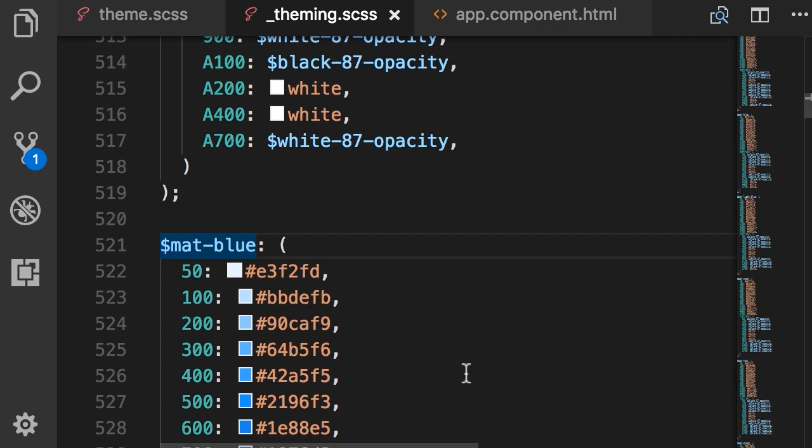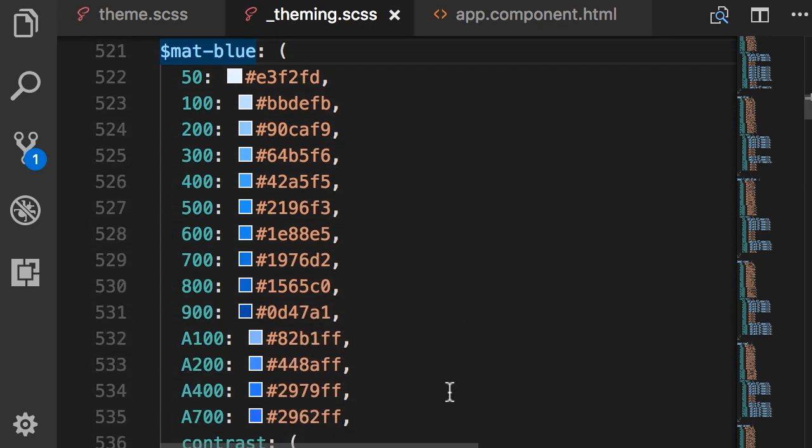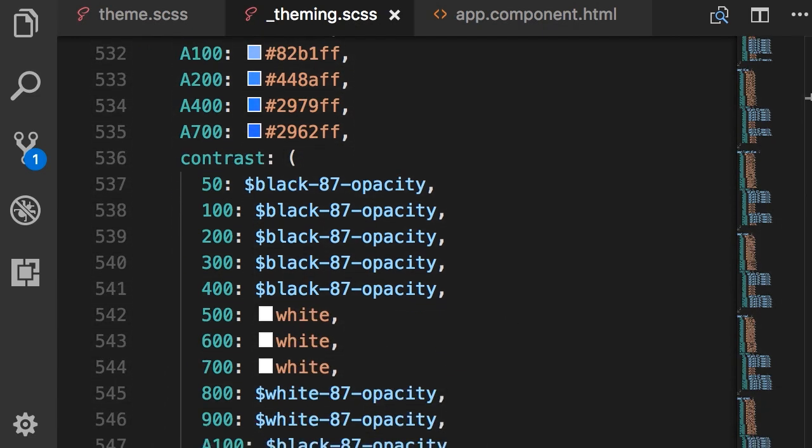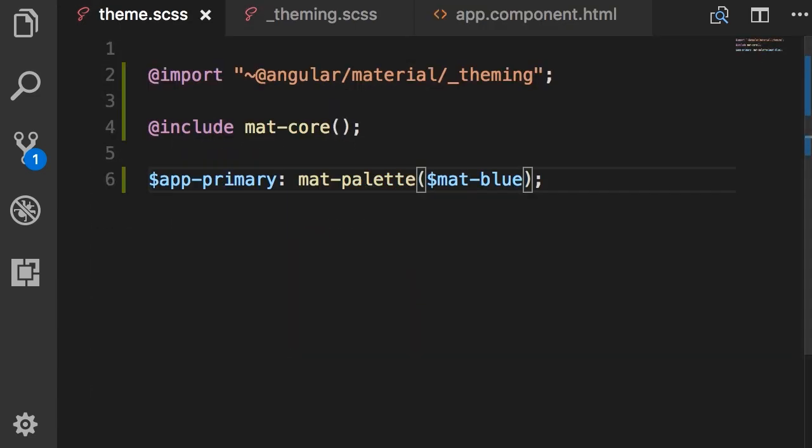You can see it's a complex object. It has various properties. So these are different shades. And you can see the actual color code for that shade. Okay. So back to our theme file. We defined our primary palette by calling the mat-palette function. This function takes a color, in this case blue, and returns a palette object.